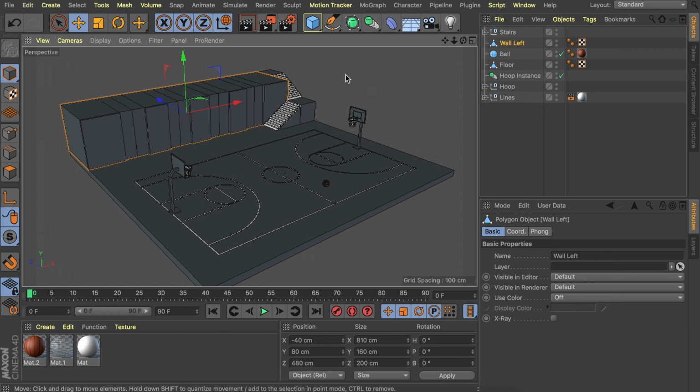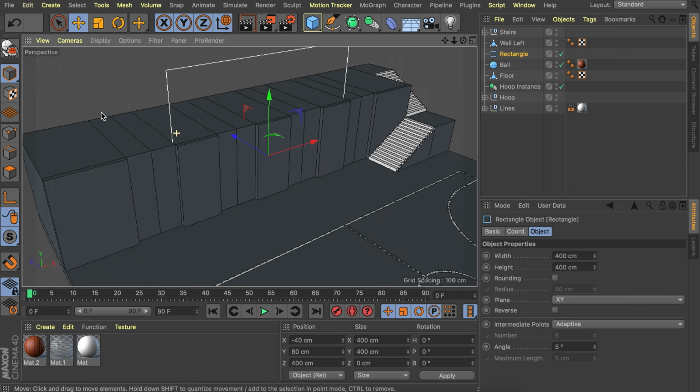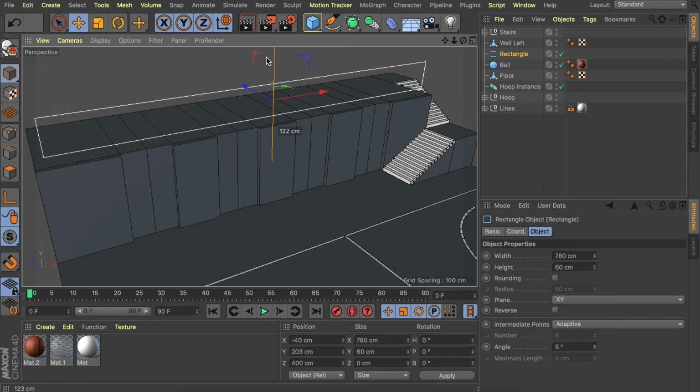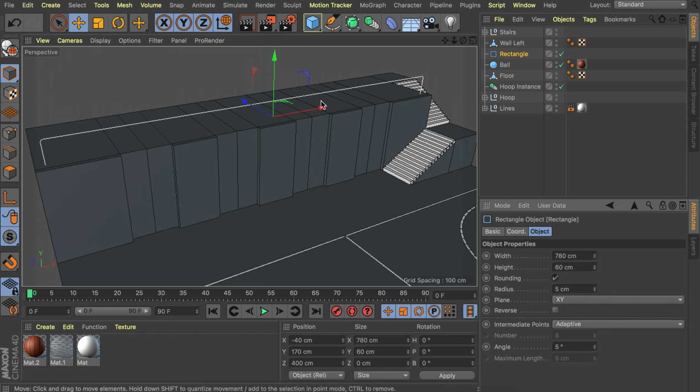Because of that, I can now create a rectangle spline while holding Ctrl or Command, so it gets created on that center of the cube. Make sure the cube was also selected, of course. So now it is easier to adjust the size of the rectangle and have it nicely lined up from the center. I'm also going to add 5 centimeters of rounding at the corners, so that looks nice.